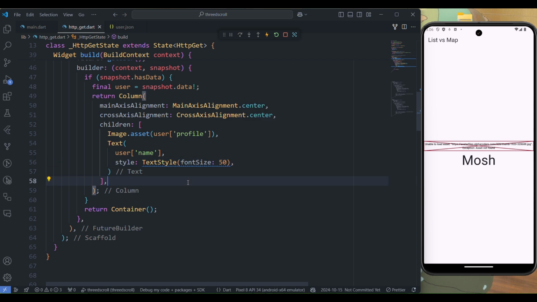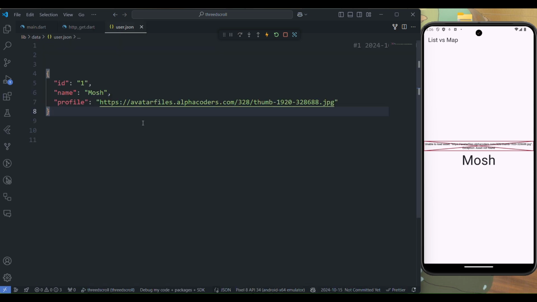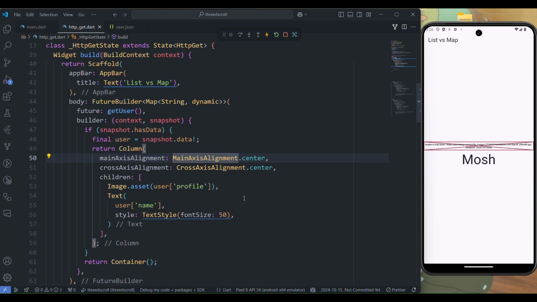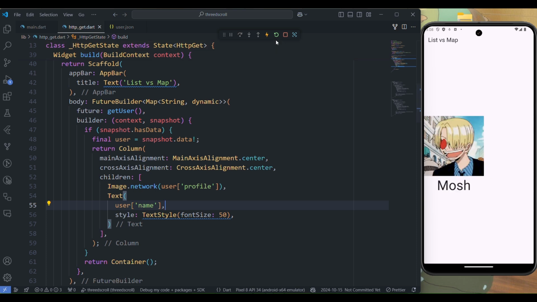Now the link of the image is giving an error, so we will replace the name. We basically got the error in the image because we have used the asset keyword instead of network, because our image is on the internet. So now the image is being displayed. Thank you very much. This is how you display the data from List<dynamic> and Map<String, dynamic>. Thank you.